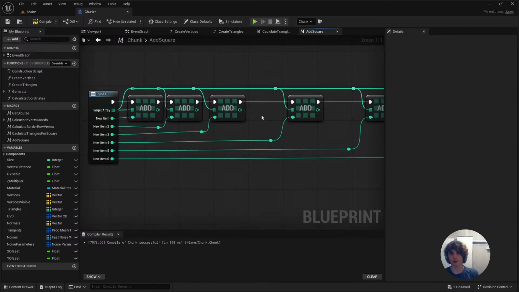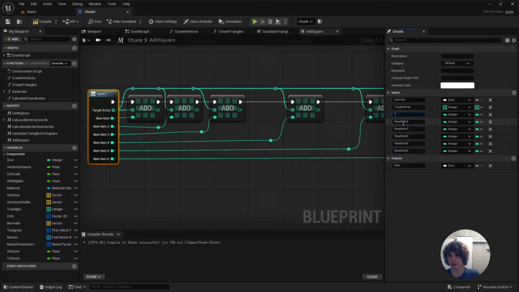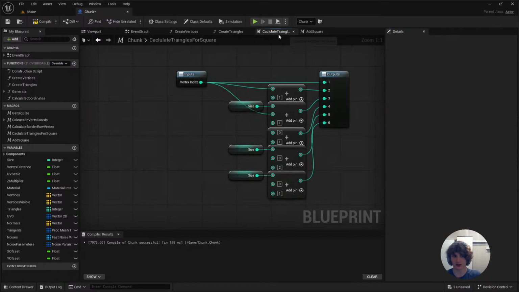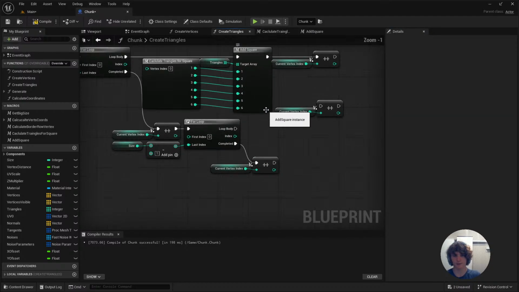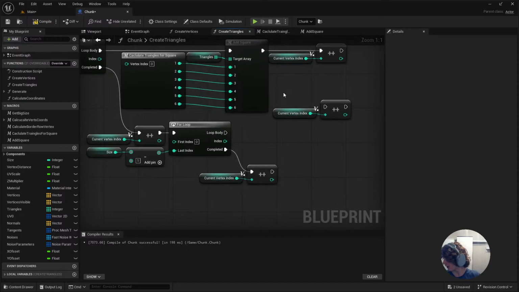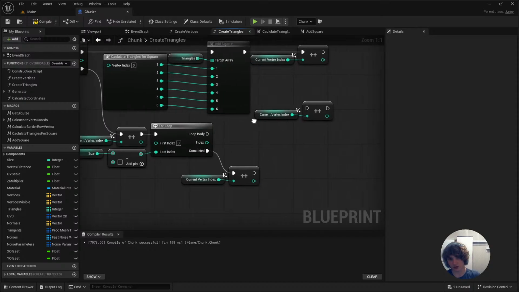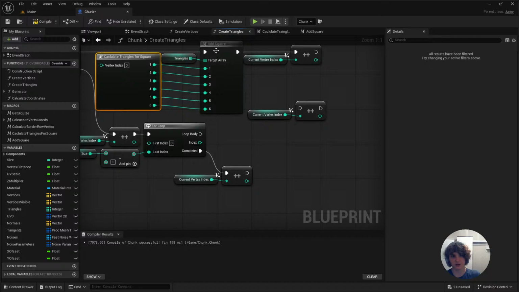Okay. I also want to rename this from items to 1, 2, 3, 4, 5, 6, and target array is actually a good name. I will leave it like that. Yeah. Now what should we do? We should use this.